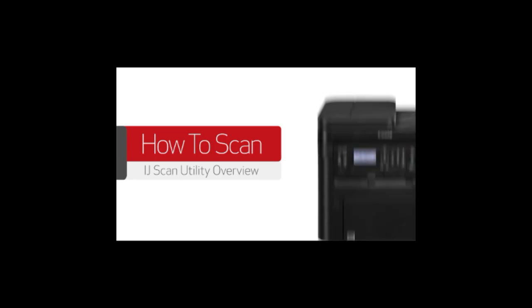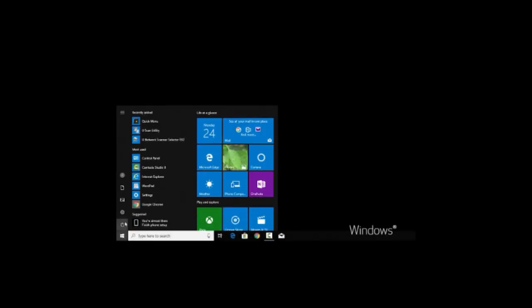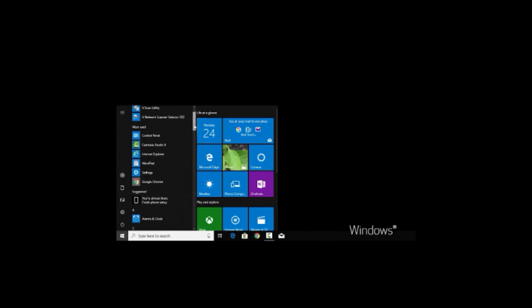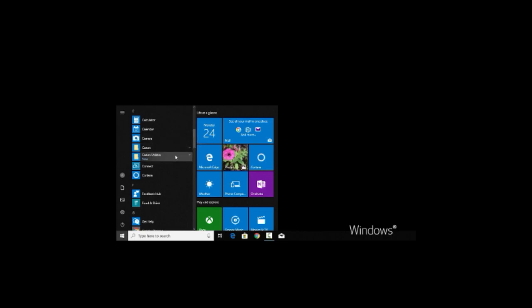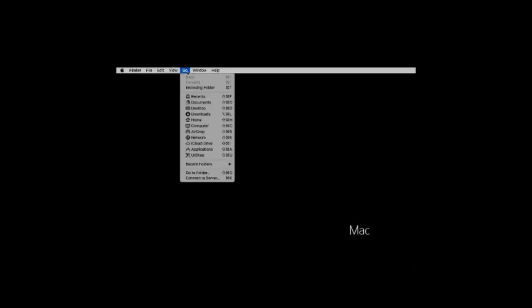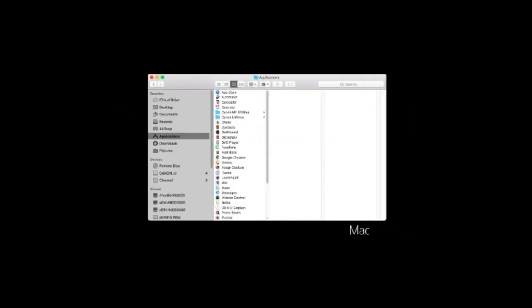In this video, we'll introduce you to the IJ-Scan utility. The IJ-Scan utility can be found in your list of programs or applications in a folder labeled CANON Utilities. On Windows PCs, the IJ-Scan utility is installed with the MP drivers when you first install the software for your printer. On Macs, you may see IJ-Scan Utility, IJ-Scan Utility 2, or IJ-Scan Utility Lite, depending on your model.